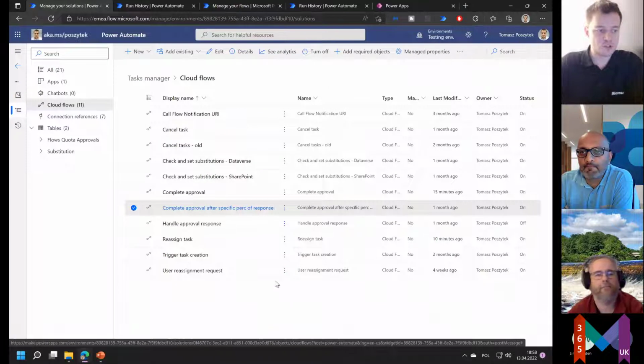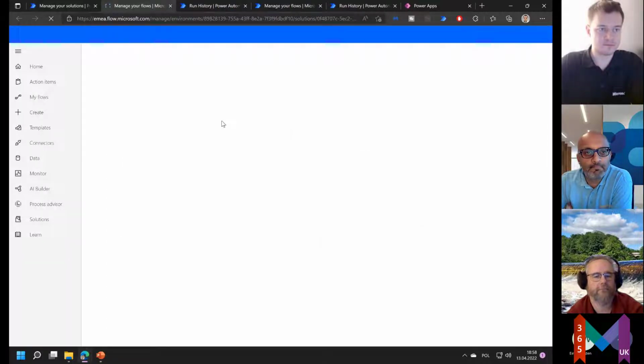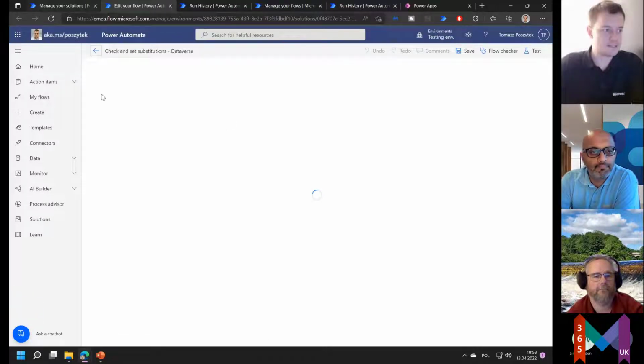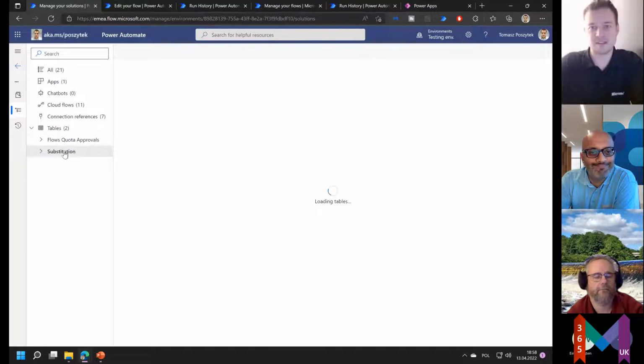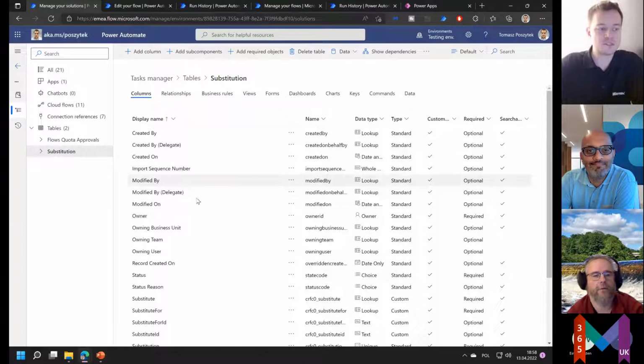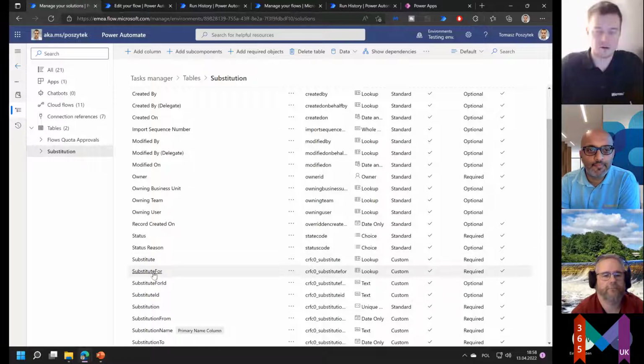All right. The last thing I could show you around these automatic or advanced scenarios is to handle substitutions. What I have built here is a table called substitution. This table is simply used to store information about who is going to be missing or absent, between which dates, and then who is going to be their substitute.